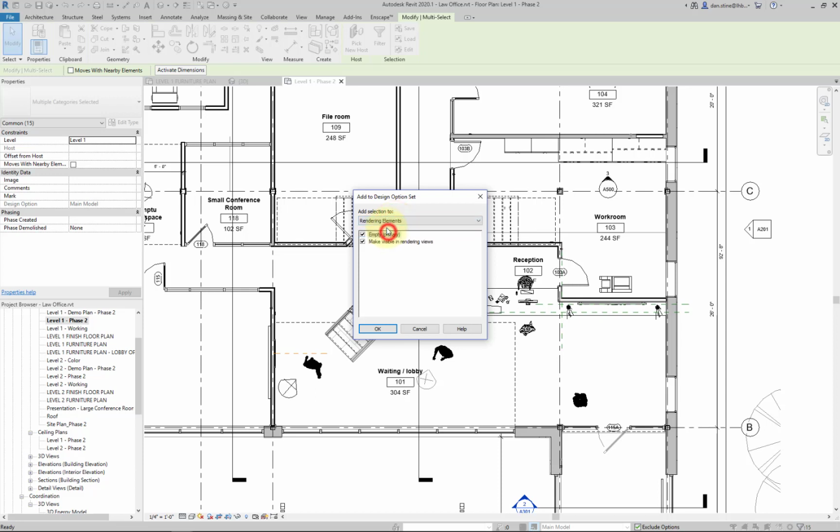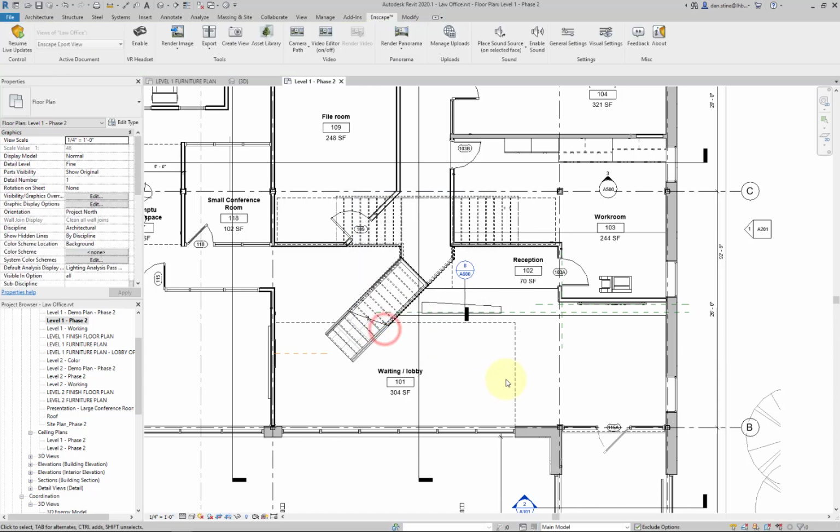I want to make sure I select the correct design option set. If I were to click OK now with both of these checked, everything that's selected would be copied into both of these design options. But we want to make sure we leave empty unchecked, and just move. So we're moving, not just copying, this information into this design option. We click OK, and now everything disappeared because the primary design option, which is what shows up by default, is empty.